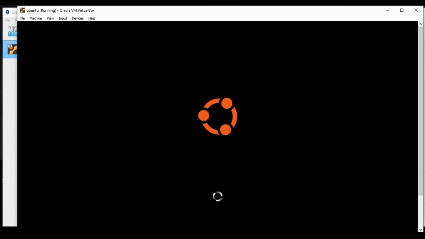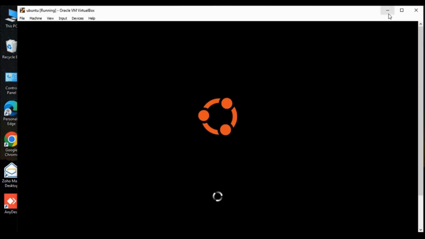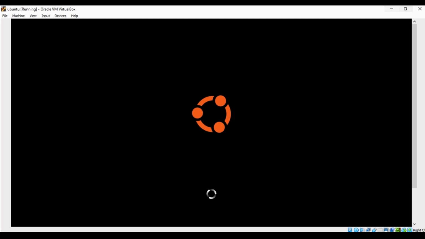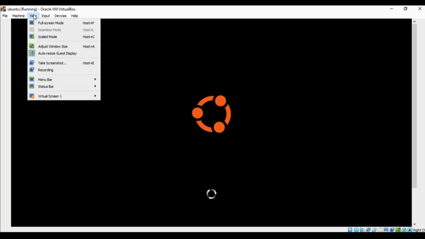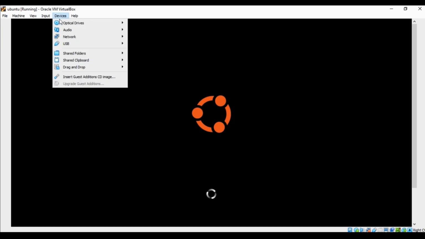We'll wait for a while. We'll minimize this. Do the full screen so that you people can see the screen properly. Here under, you can see audio, network, USB, shared folder also.